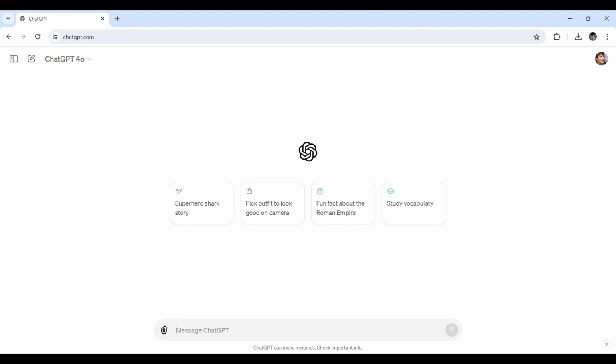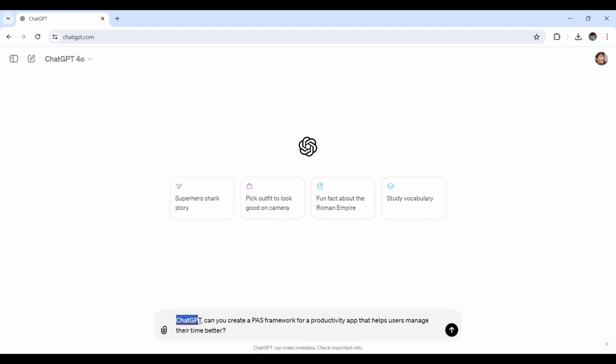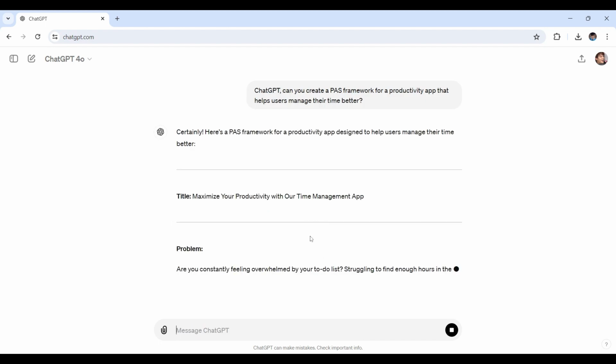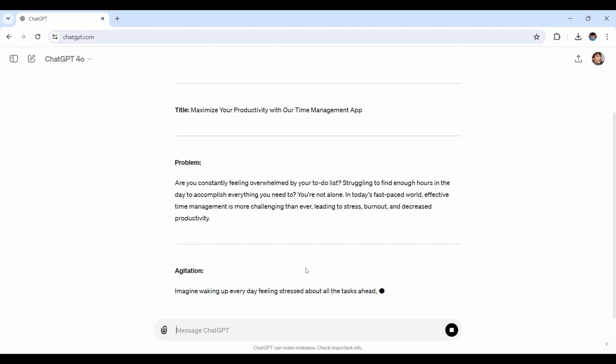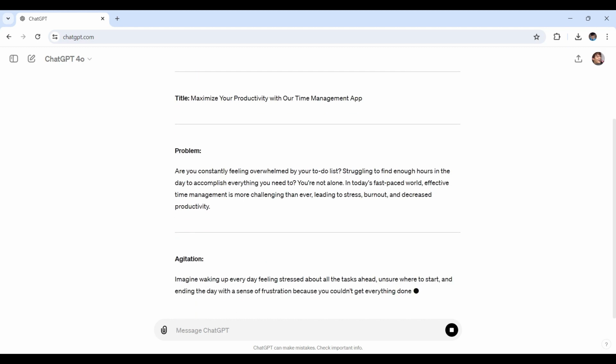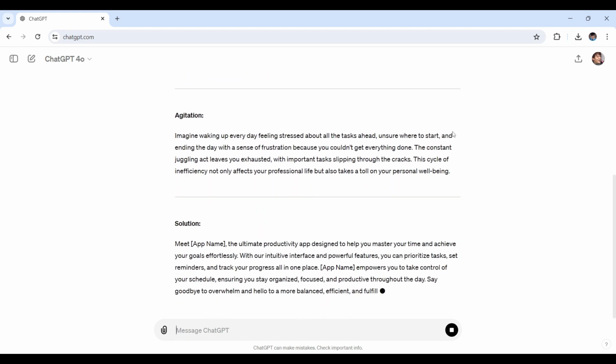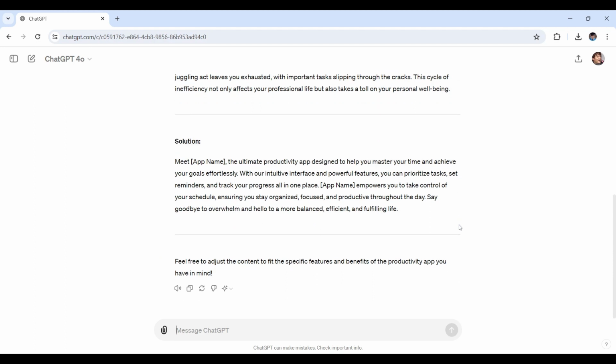Let's say, for instance, ChatGPT, can you create a PAS framework for a productivity app that helps users manage their time better? There we go. Now, let's hit send and see how ChatGPT would process everything as a result. Here we go. As you can see, this is the problem. Here's the agitation. There's the solution. Now we have our PAS framework.